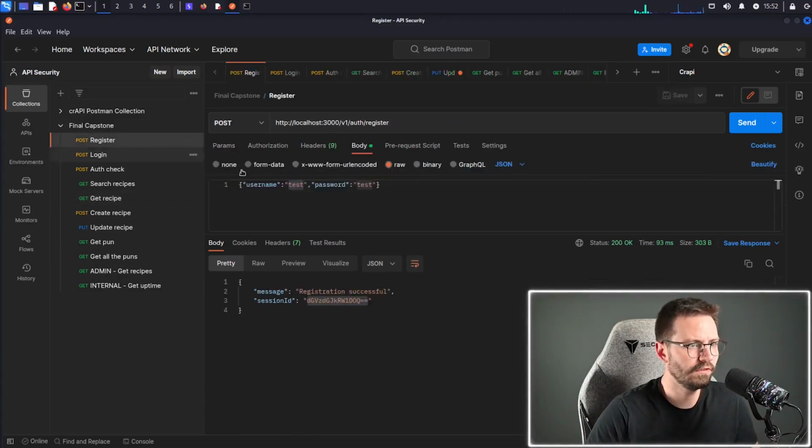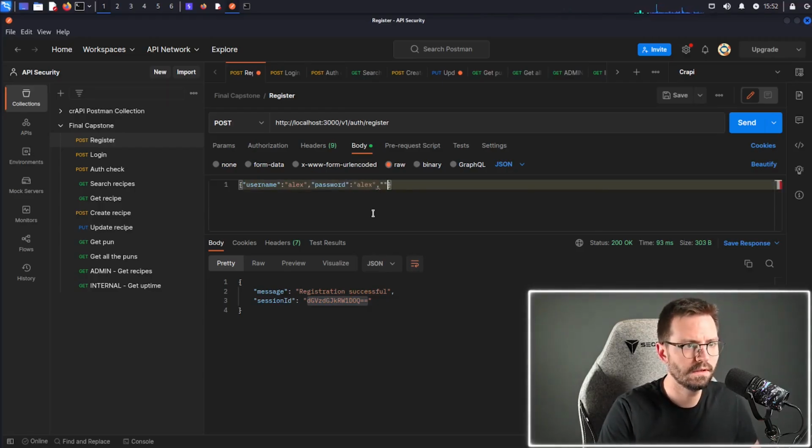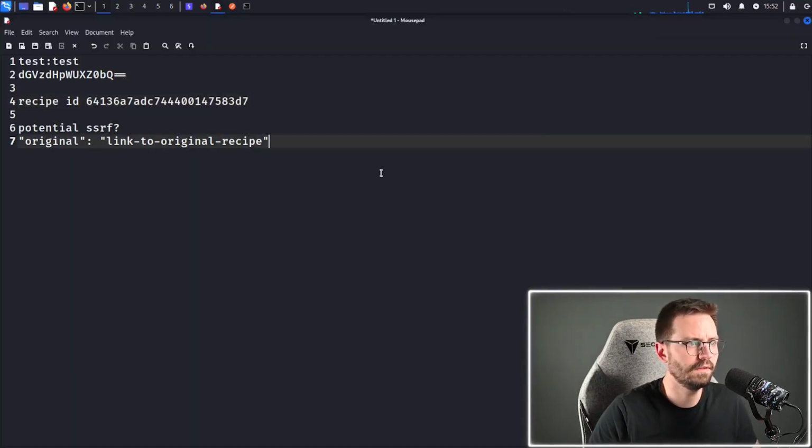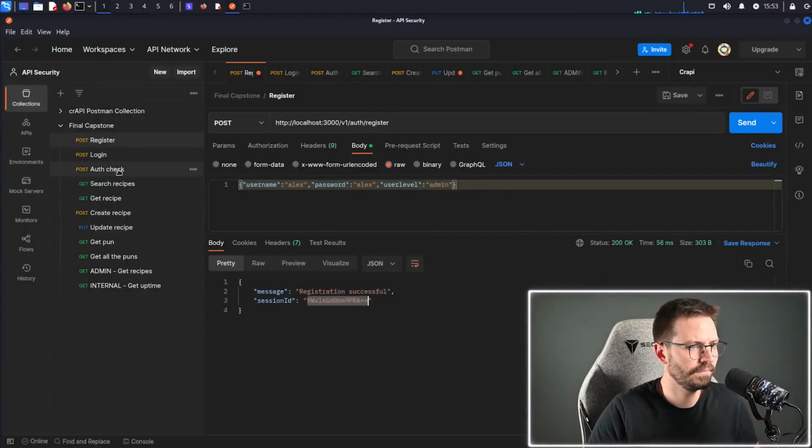So I'll come back to register, and I'm going to create a user. Let's just create one called Alex. And I think it was user level, if I recall. Hit send, and we get a registration successful. And what we want to do is copy this session ID. So let's just add this to our notes.